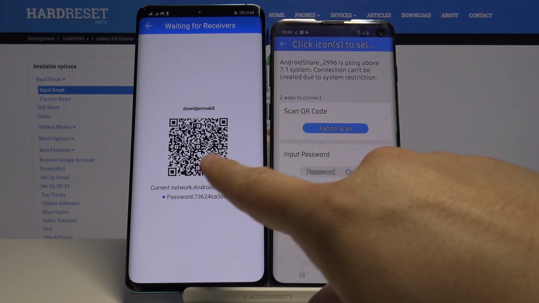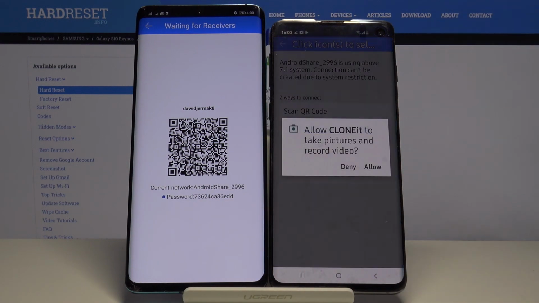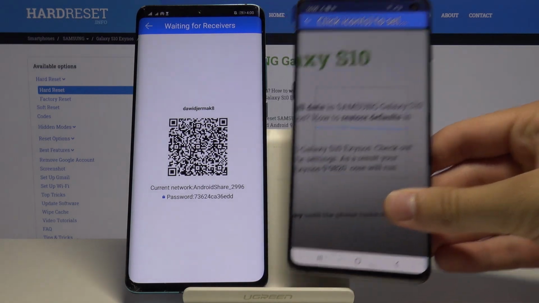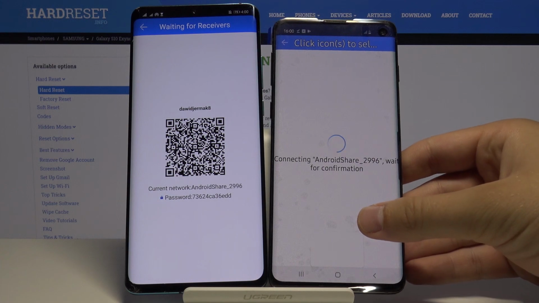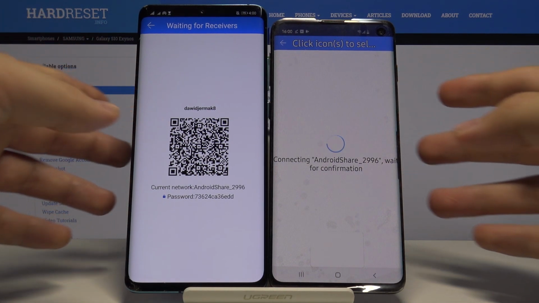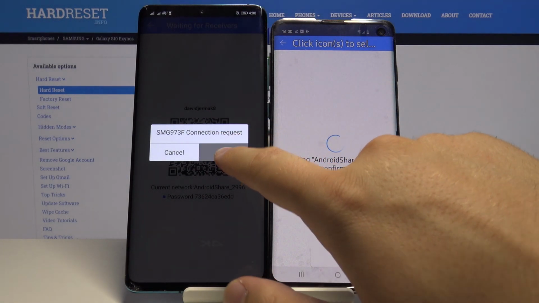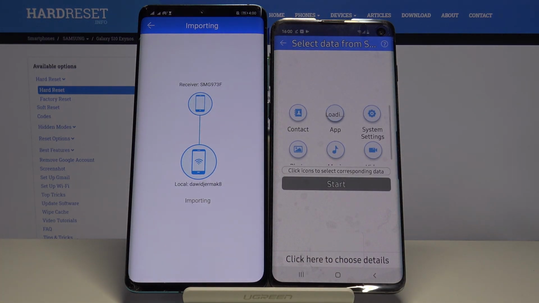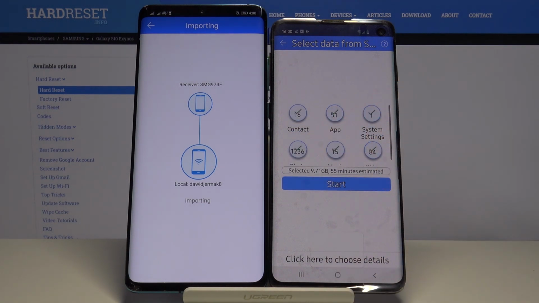We can scan the QR code, but also we can input this password manually. So pick your way. I'm going to scan the code. Grab your phone, put the frame into the QR code, put it back, accept the request, and right now if you want to send everything you have to click on all of these icons and then just tap start.